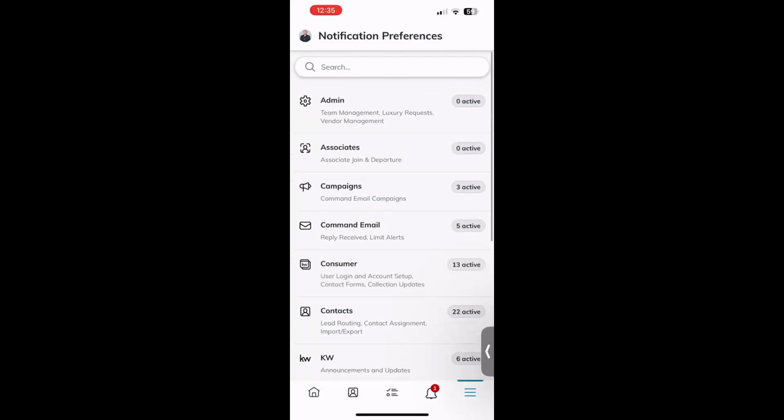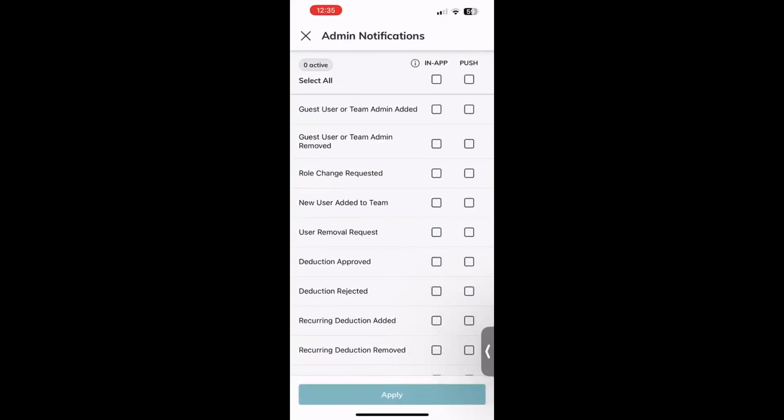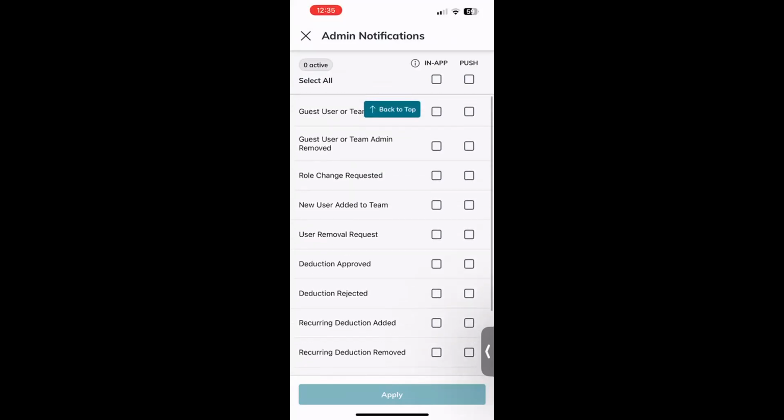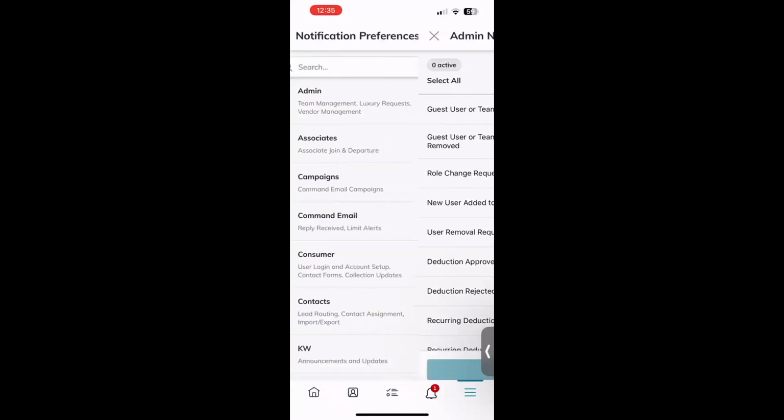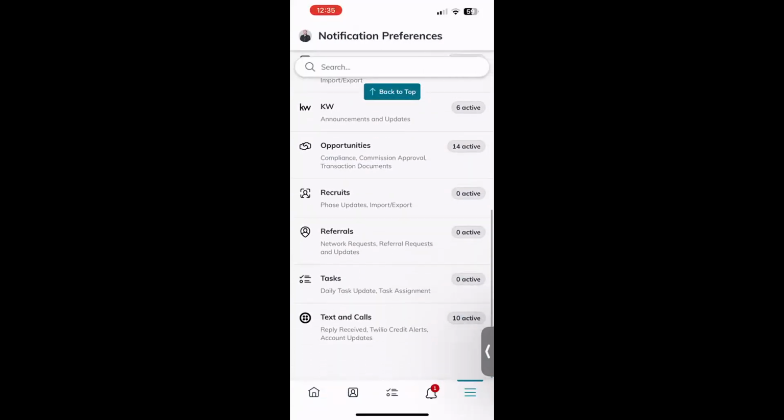You can search for the notifications. You can also just click into each of them. It's going to allow you to, again, turn them on, off, in-app, and then push notifications. It will allow you to determine what all you want to see, what you don't. And you can go through that for each of the various sections of command.